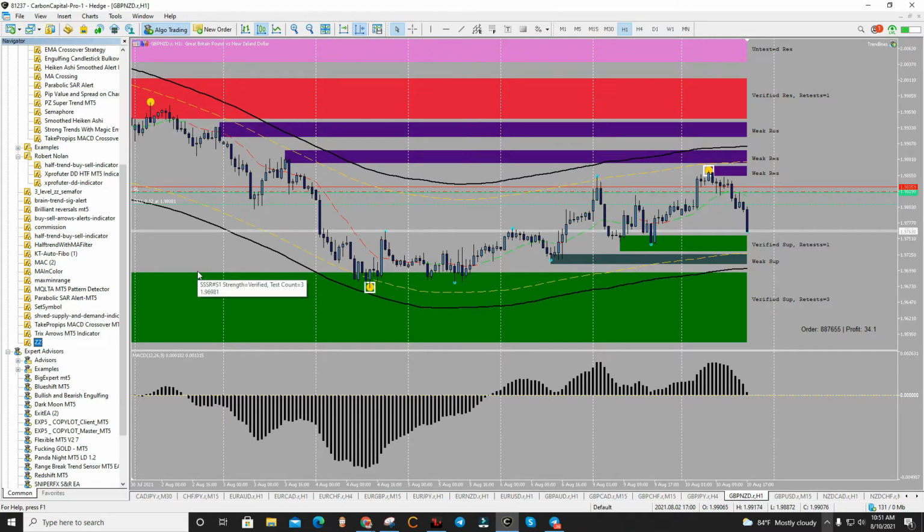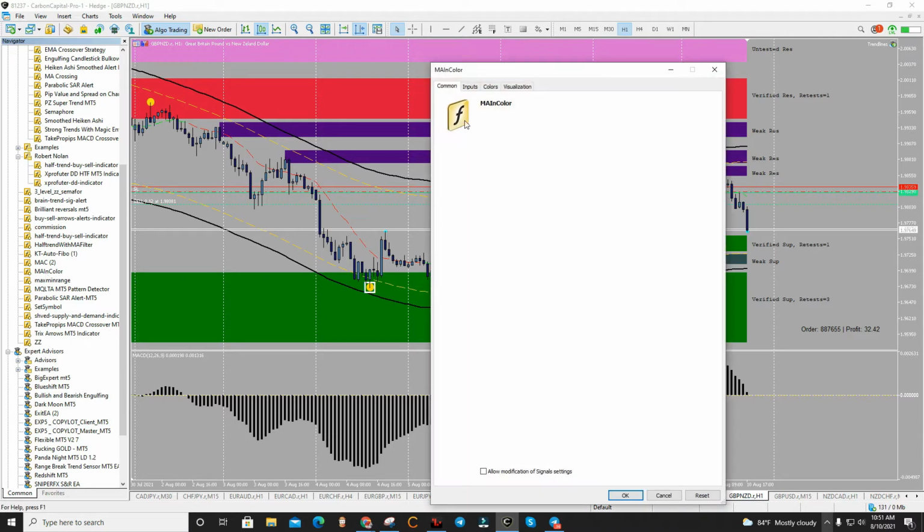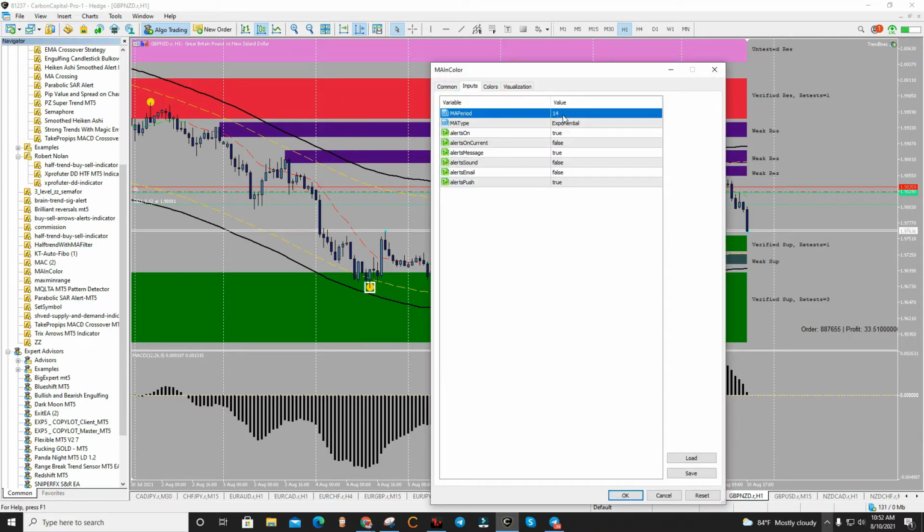Okay. Next thing we're going to do is we're going to add in your MA in color. Find that in Telegram. Double click it. It'll show up. Then we double click it here. Common. Put a check. Inputs. Change this 14 to 50. Exponential. I want the alerts to be on.